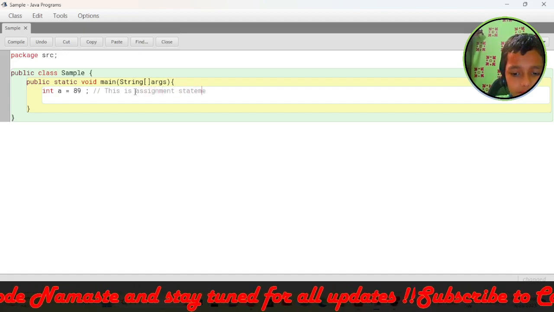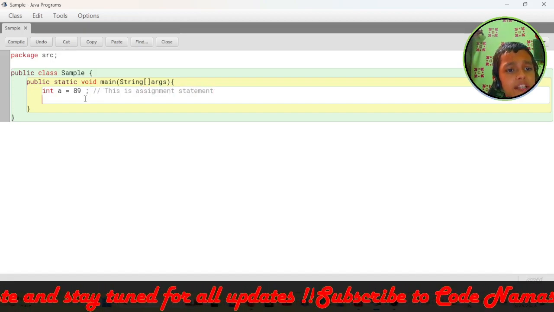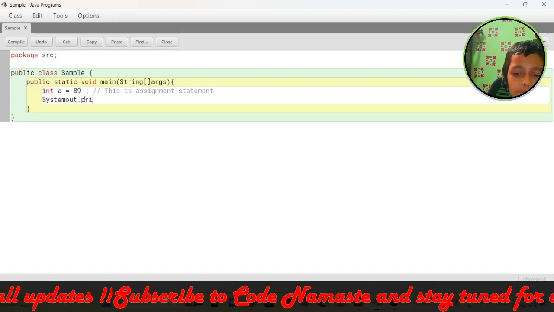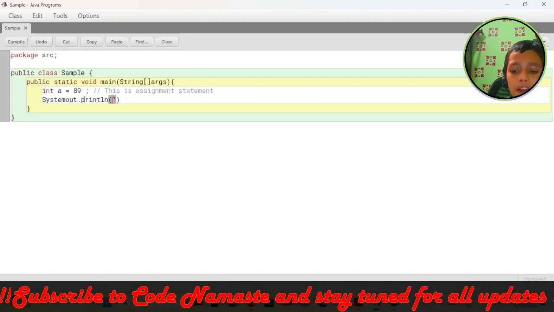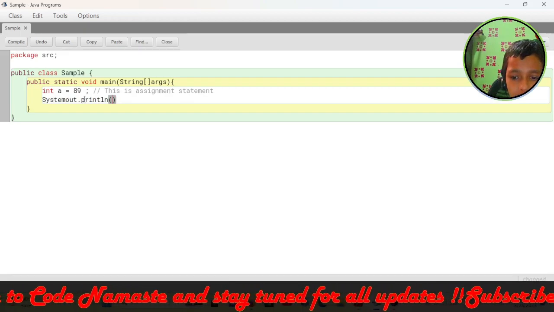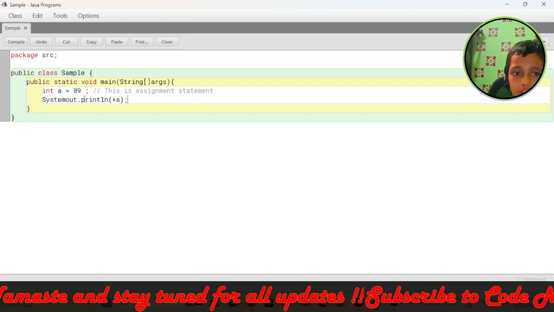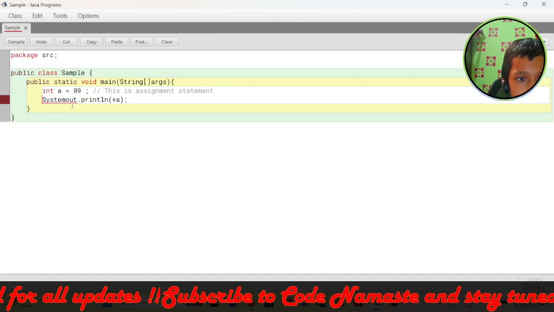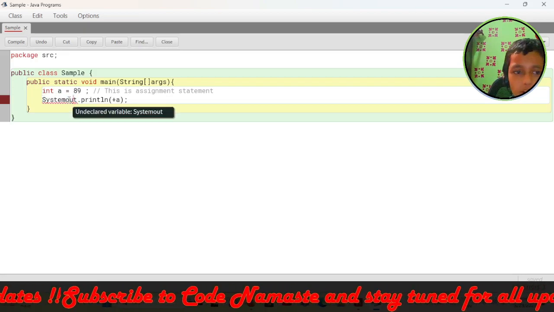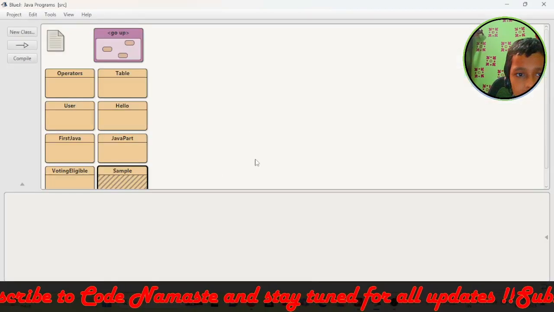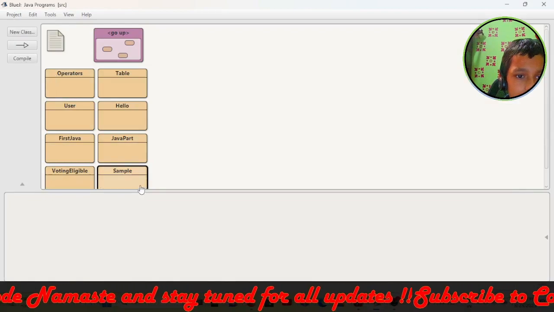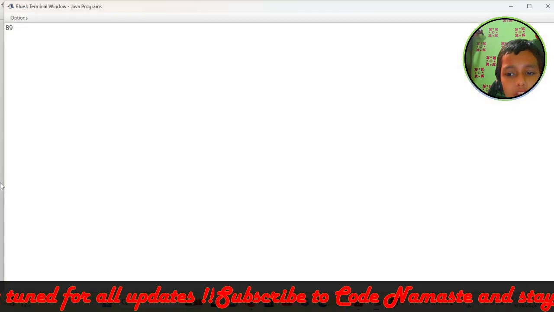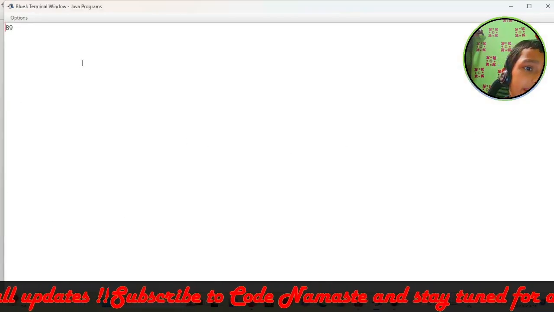Now if we want to print this, we type System.out.println and print a, then close it. If I click compile, I forgot the full stop. Now compile again, then run void main and click OK. Now, as we all know, the printed value is 89.